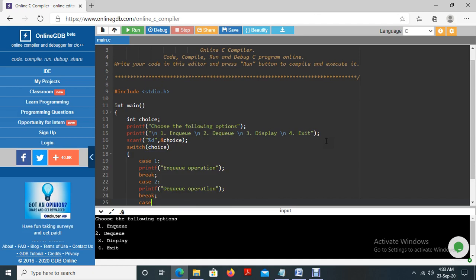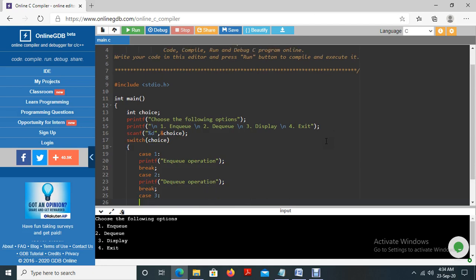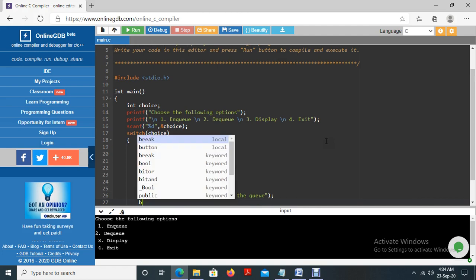What's case 3? Case 3 is for display. Printf: display the elements in the queue. Okay, break.